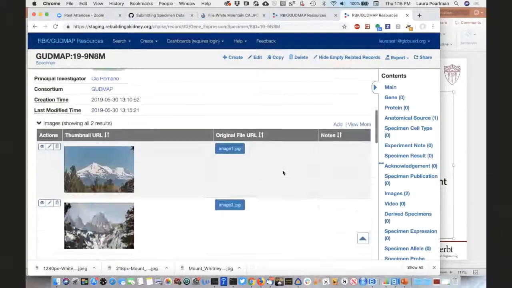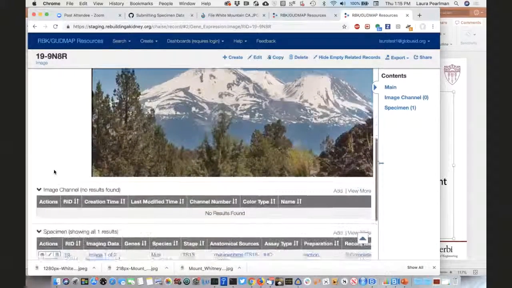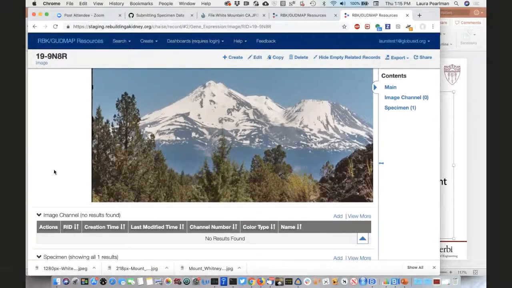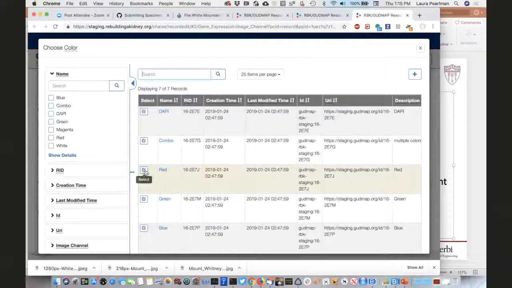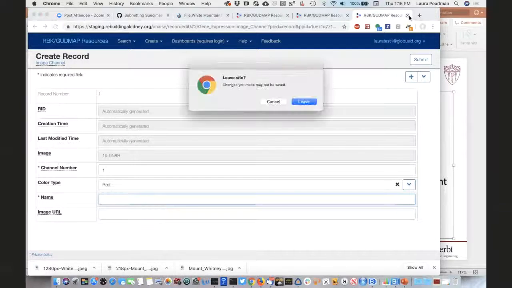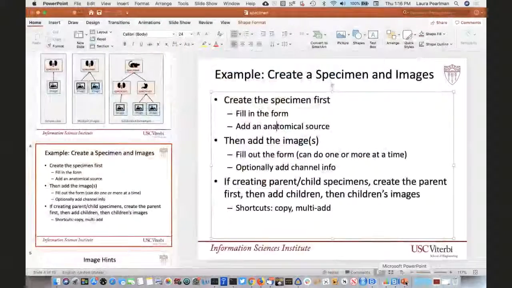One other thing that I wanted to mention about specimens is that this doesn't make sense for this one, but if you have something that is, say, a z-stack with multiple channels, you can actually add image channel information. So you can say, for channel 1, the color is red, and you can label what it is. But that doesn't make sense for a JPEG. Okay, so any questions before we go back to the presentation?